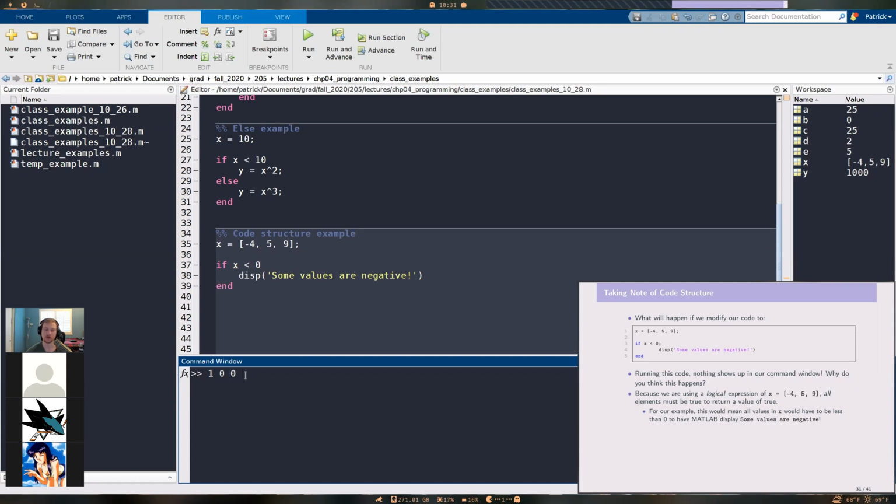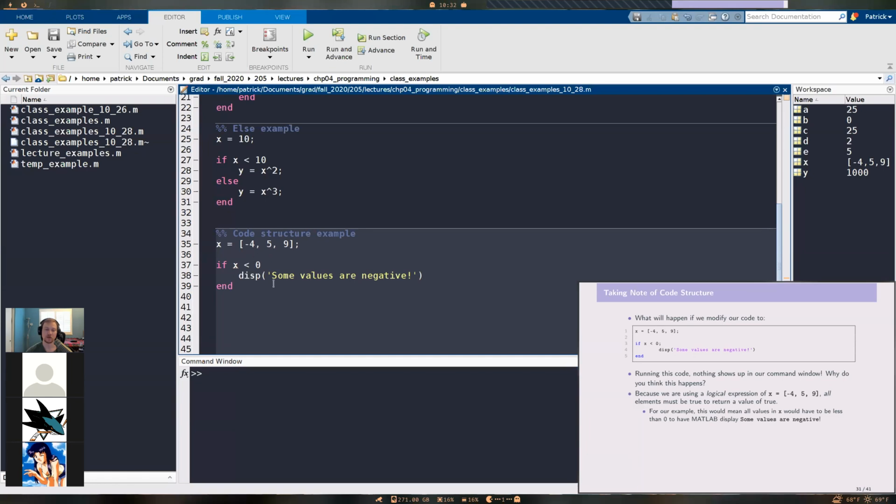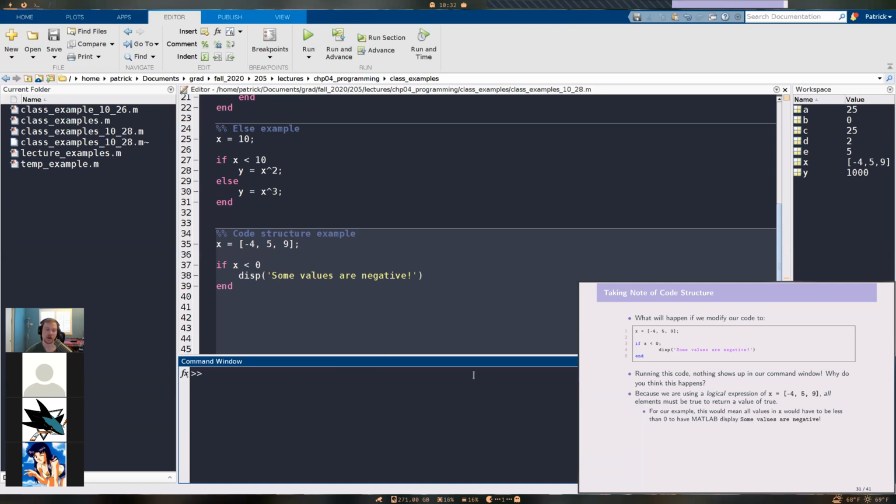So because our entire vector x is not less than 0, we can't display some values are negative. Now that seems kind of contradictory here, because I'm implying that my code could realize that there's only some values that are negative, so you would expect from this code that it would still show up, right? Because only one value here is negative. But MATLAB is doing this based on this logical expression where not every value in x was negative, so nothing showed up. So we're going to try to fix this.